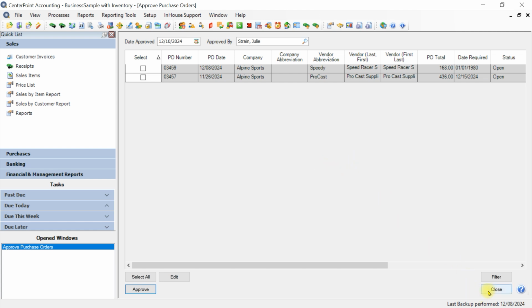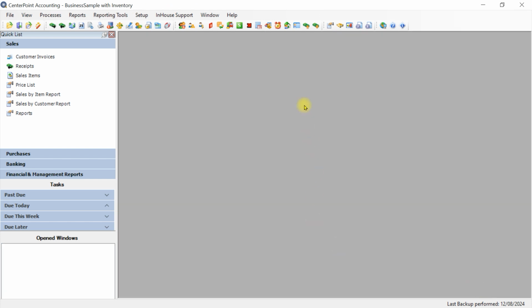And just one note before I close this video, I do want to note that if you do edit a purchase order, it is going to remove the approved flag, so it will need to be reapproved.